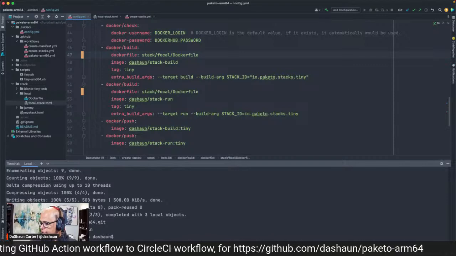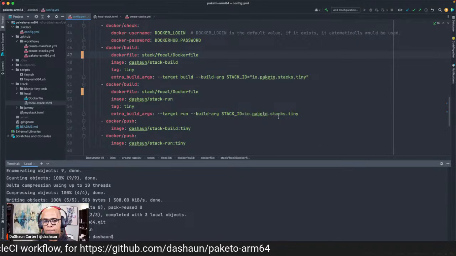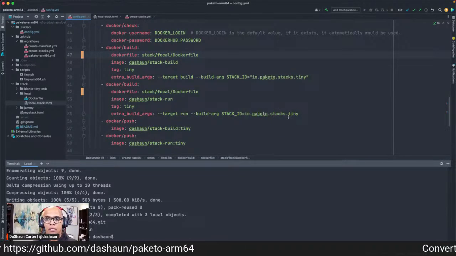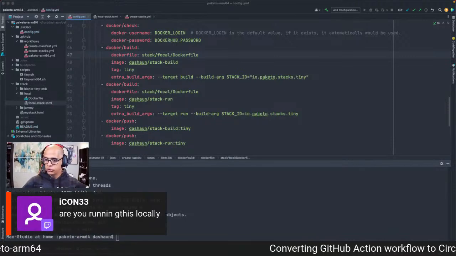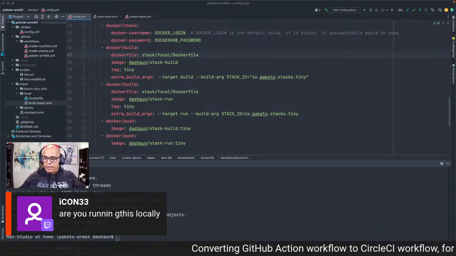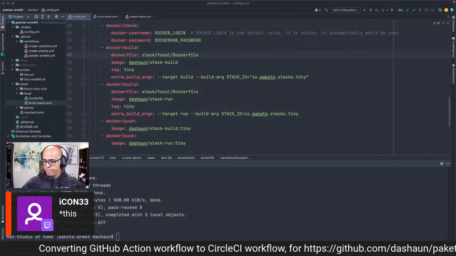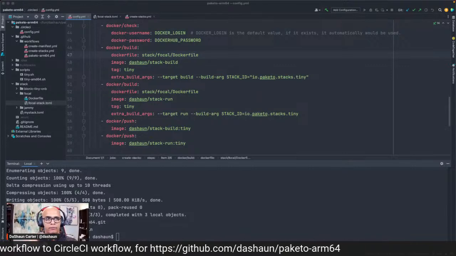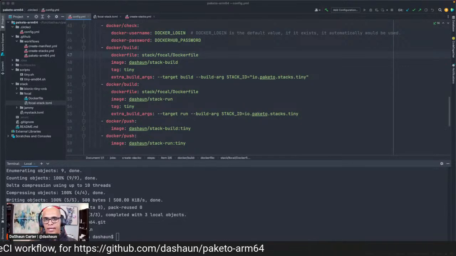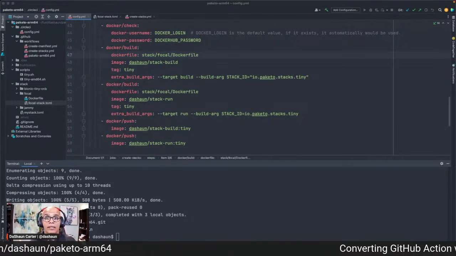Are you running this locally? By this, you mean StreamYard? I am running StreamYard. StreamYard is a browser. I get access to my camera, my mic, and then it's here, so I can pull you in.